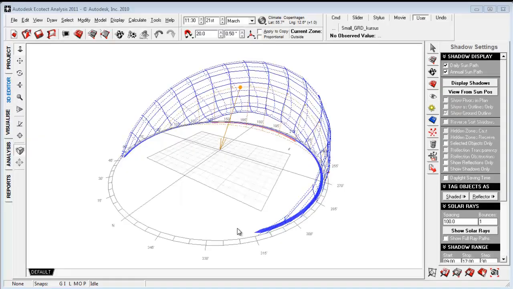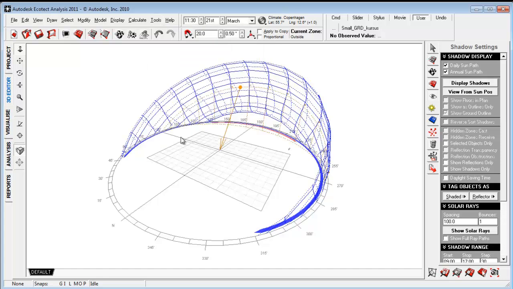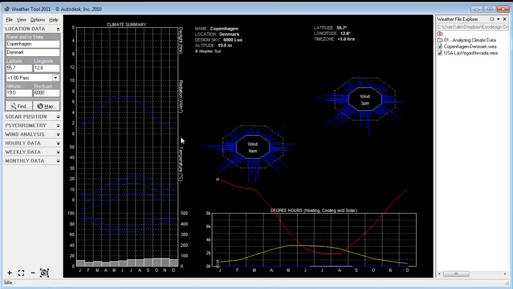Within the Ecotect environment, we can go to Tools and we can run the Weather tool. The Weather tool allows us to convert weather files to the WEA format that we can use in Ecotect, and we can use the Weather tool to set a baseline for our project, deciding which kind of strategies and orientation will be most effective.